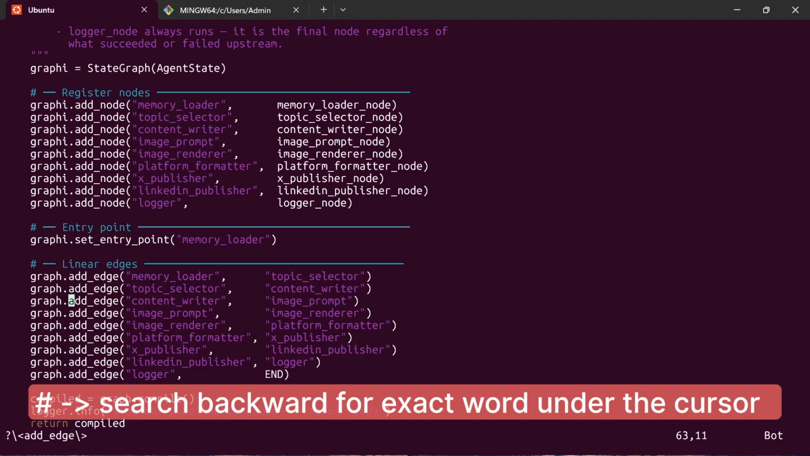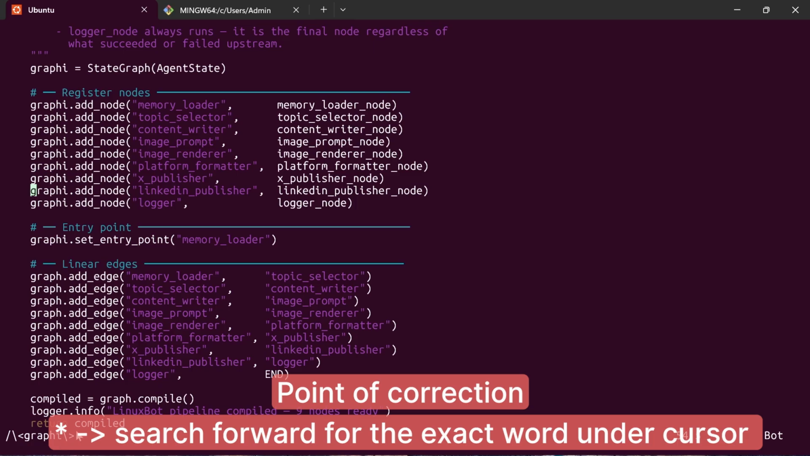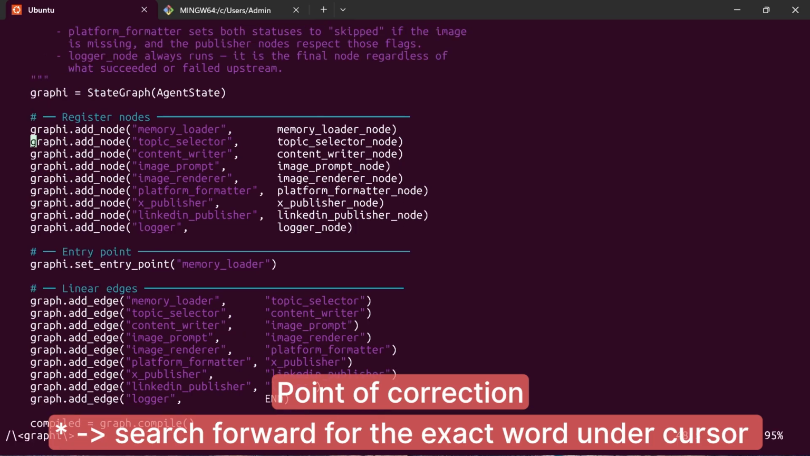What if I want to search forward for the exact word under the cursor? So let me go to a specific word. I'm in the graphi, so the word under the cursor right now is graphi. So I'm going to press hash, and you can see right here at the bottom we have the graphi, which is the word at the command line, and we can search for this graphi pattern in the forward mode. So you can see that's how we do it: hash to search for the pattern for the exact word under the cursor.